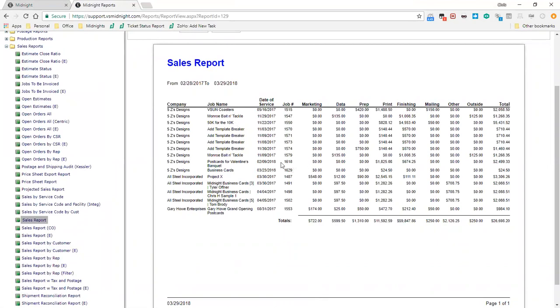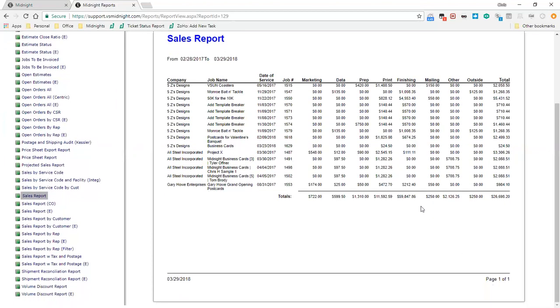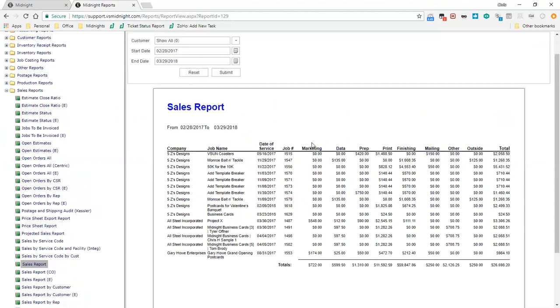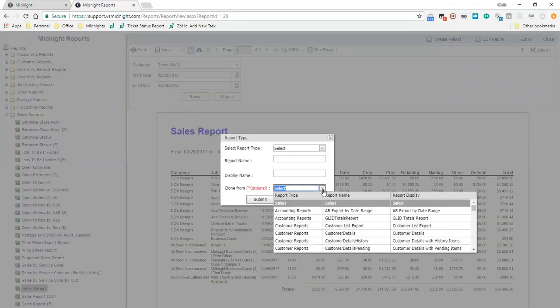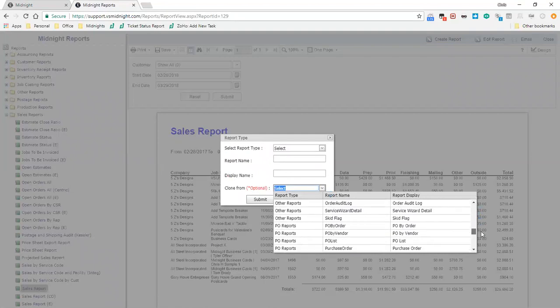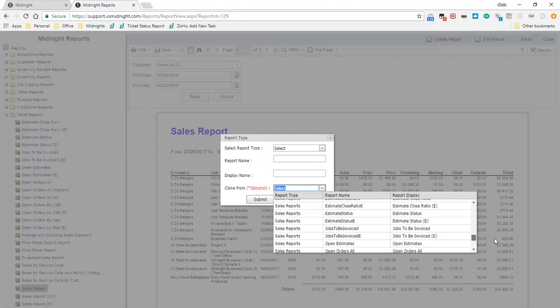For instance, perhaps we want the text larger, or maybe we simply want to omit some of the columns. You can also notice here that under the finishing department, I've got two dollar signs. So there are quite a few little fixes we can do to this report to streamline its effectiveness. As always, I'll start by going to the Create Report button, then selecting the report from our Clone From list. This creates a new report.